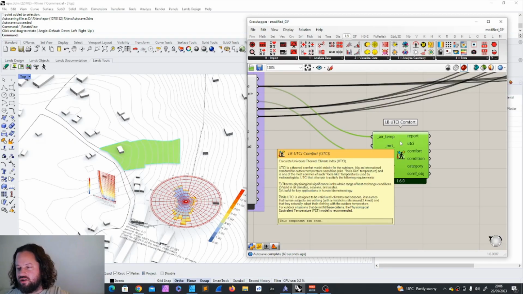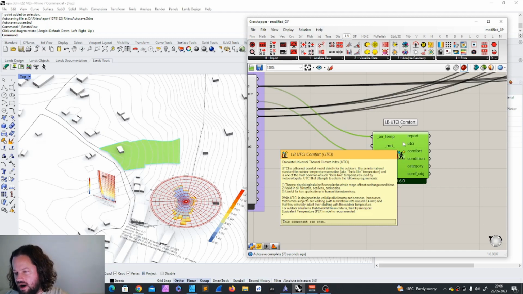And then there's a range, and we can go through the text actually. Calculate the Universal Thermal Climate Index. UTCI is a thermal comfort model strictly for the outdoors. It is an international standard for outdoor temperature sensation. It is also called feels-like temperature, the perceived temperature, and it's one of the most common of such feels-like temperatures used by meteorologists. The UTCI attempts to satisfy the following requirements: thermophysiological significance in the whole range of the heat exchange conditions, valid in all climates, seasons and scales, useful for key applications in human biometeorology.